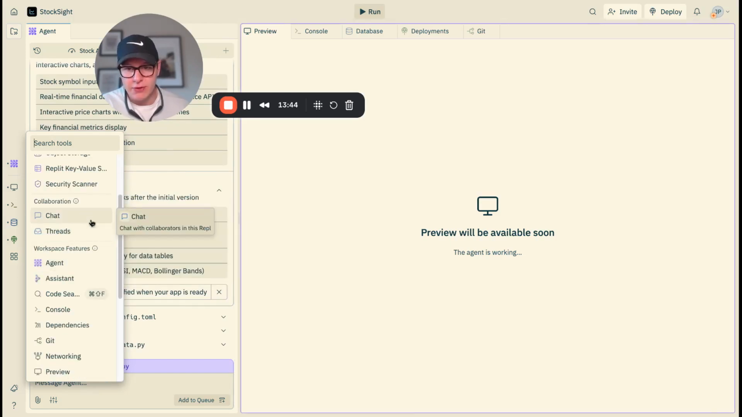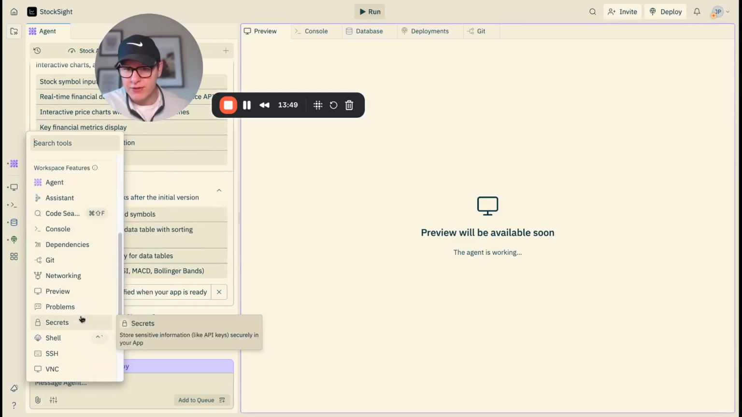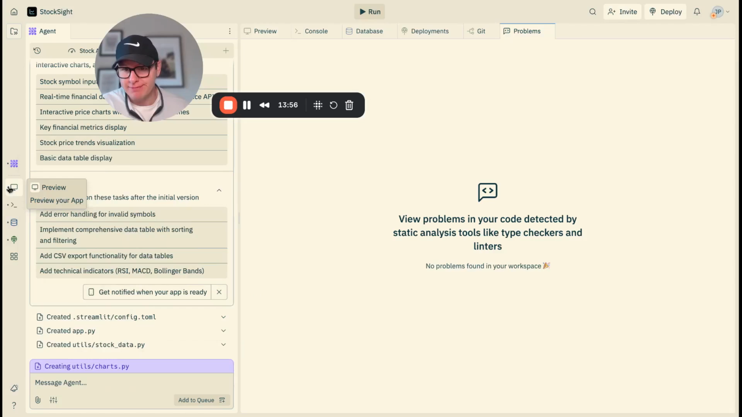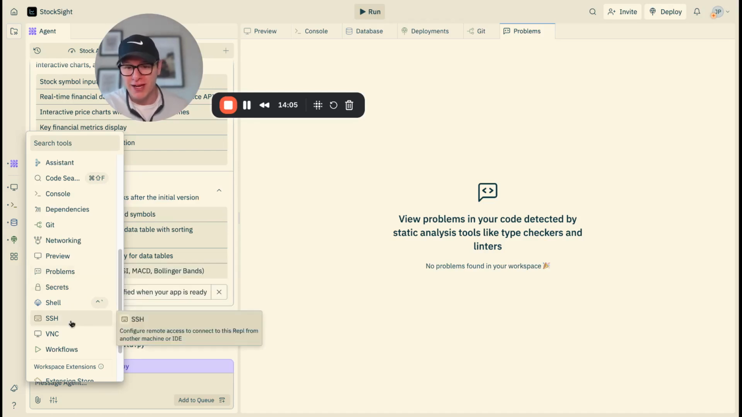Chat and threads, you can chat with other collaborators on Replit. I haven't used this. I also haven't used threads. Workplace features, this is pretty useful. So I would always open up problems too, just to have it check for it. Secrets is going to be like the different user login info.